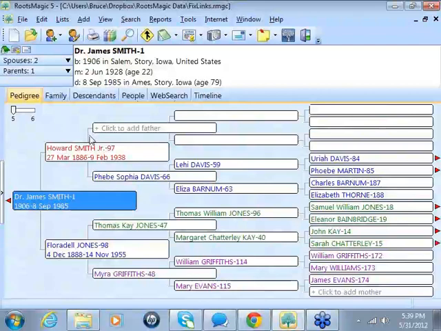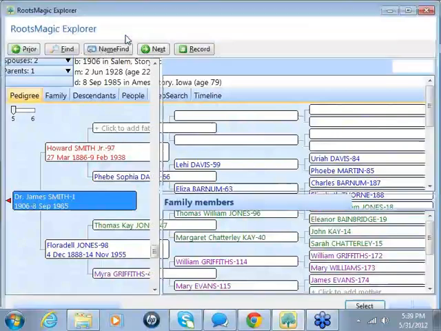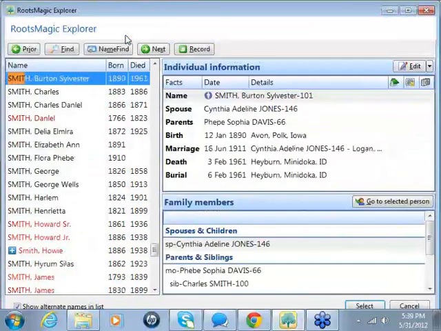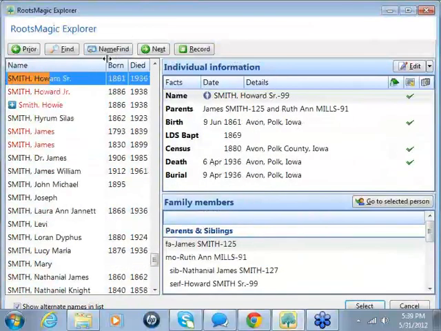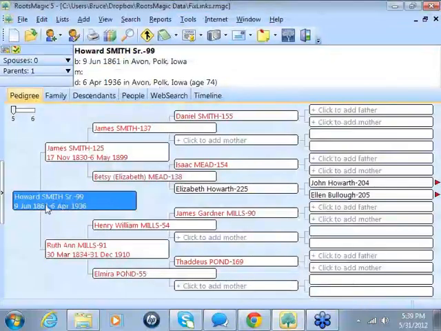Now, Howard Smith Sr. in this file is still connected to his parents and their parents and so on. In fact, if I wanted to see that, I could go find him, and I could go to Smith, Howard. Howard Smith Sr. is still in the file. I'm going to select him. There he is, with his parents and their parents. All of those links are still intact. The only link I broke was that link between him and his wife and kids.